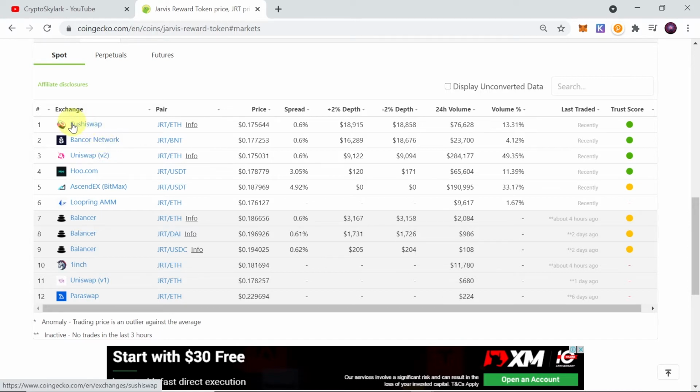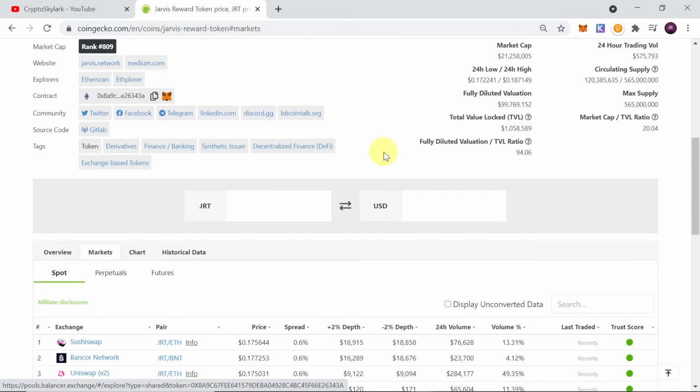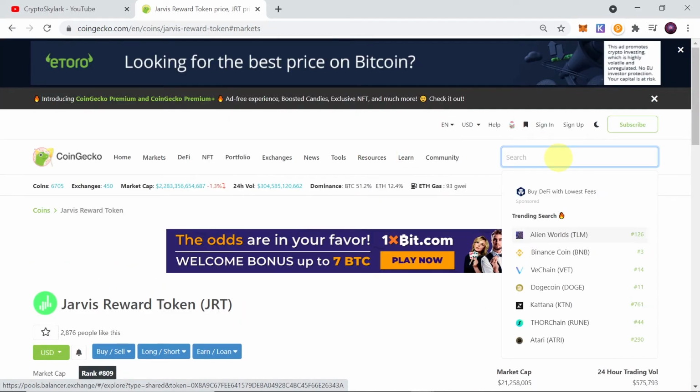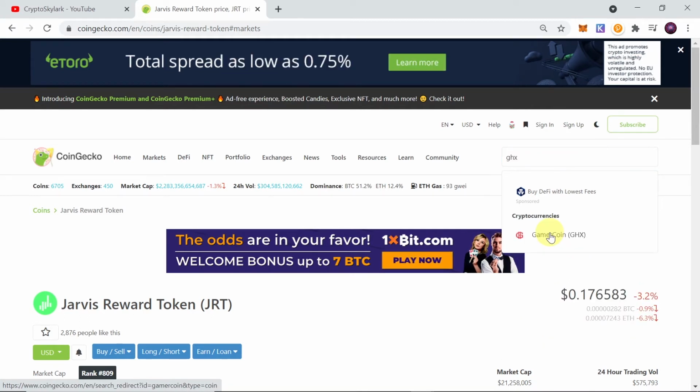So as you can see, you can buy JRT on SushiSwap, Banker Network, Uniswap, Ascendex, or the old name was BitMax, Loopring, and so on and so on. And of course this will work for any crypto that is available on CoinGecko. So let me check another one. Maybe I'm going to write Gamercoin. I'm going to click on it.